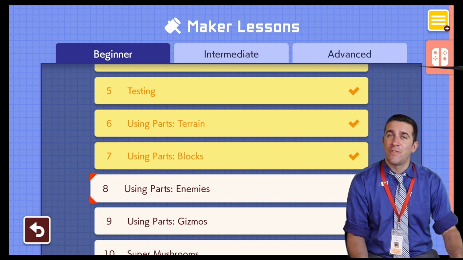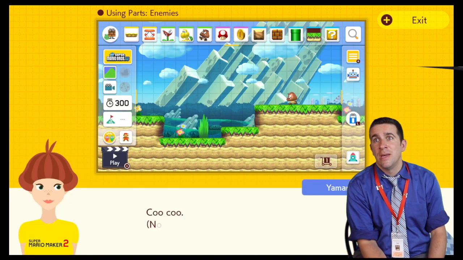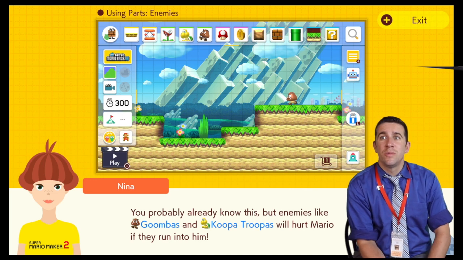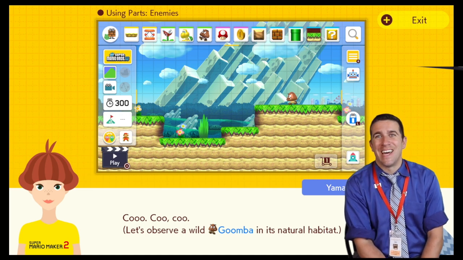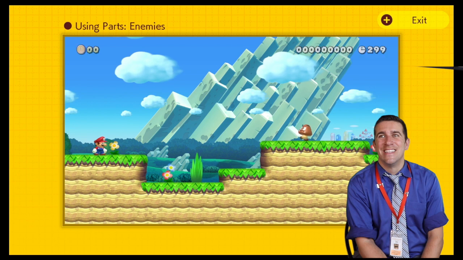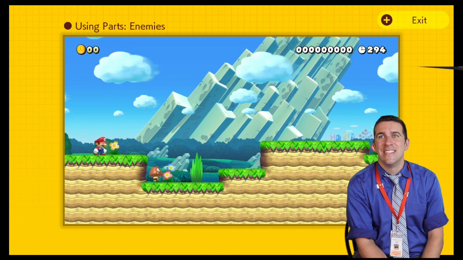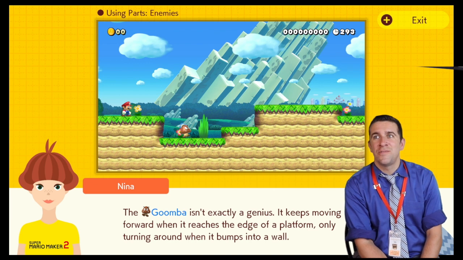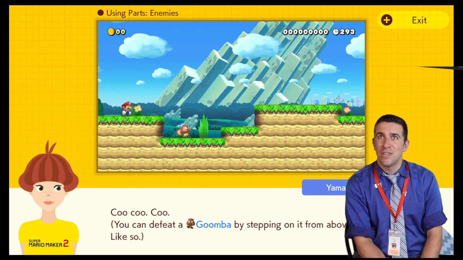Part 8, Chapter 8, the last chapter for today, enemies. Okay, now there's lots of enemies that you can choose from. Now I'll teach you about Goombas and Koopa Troopas. You'll probably already know, but enemies like Goombas and Koopa Troopas will hurt Mario if they run into him. Let's observe a wild Goomba in its natural habitat. The Goomba isn't exactly a genius. It keeps moving forward when it reaches the edge of a platform, only turning around when it bumps into a wall. You can defeat a Goomba by stepping on it from above, like so.